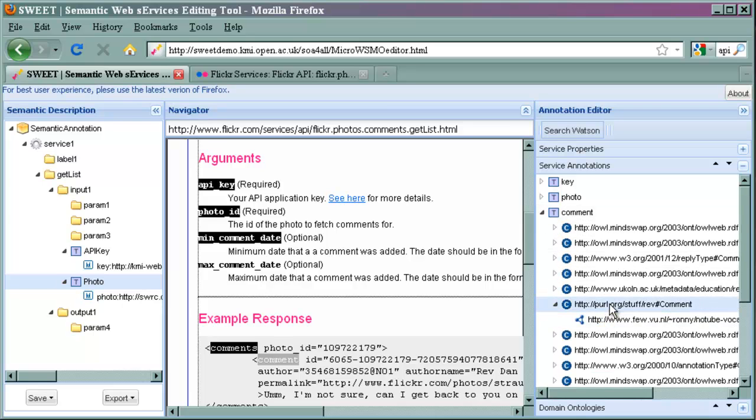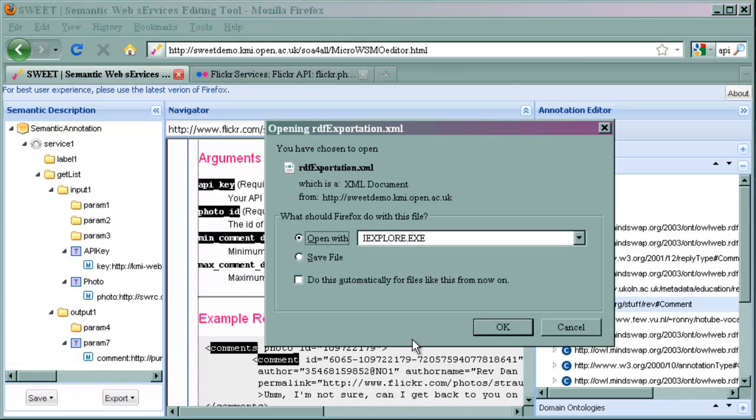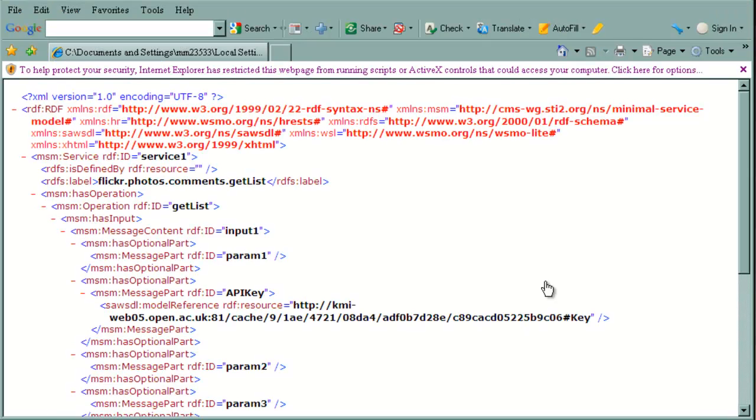This completes the annotation process for creating a semantic description of a web API. The resulting description can either be saved locally by clicking on Export, or it can be posted directly to the iServe repository.